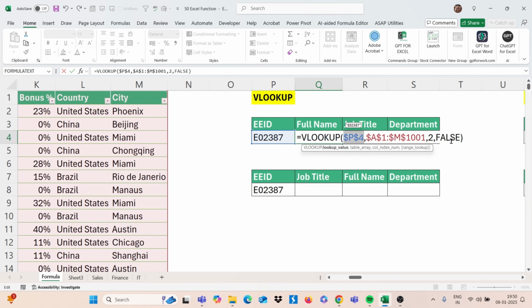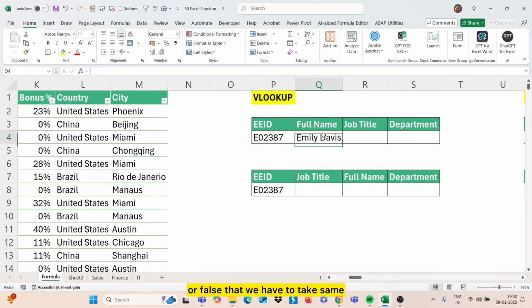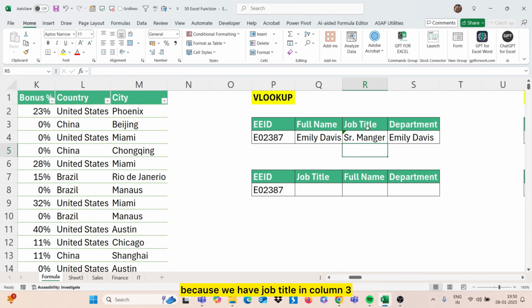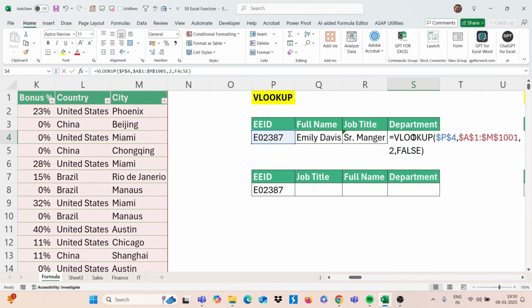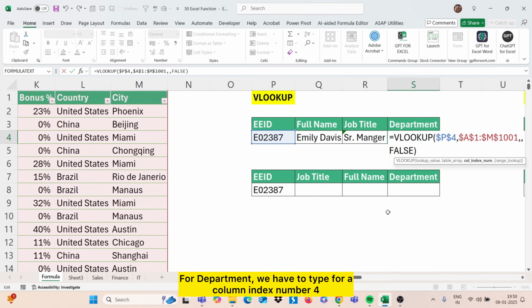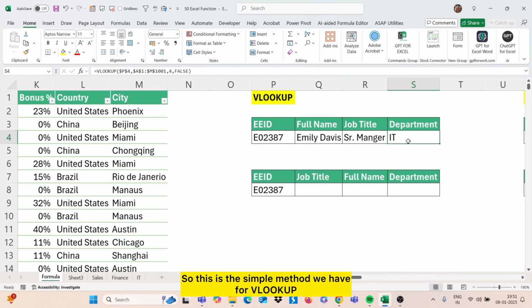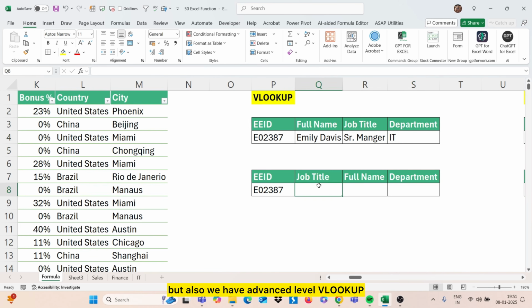Then we keep the true or false the same, and now we can drag this. But right now we are getting only the name, so we have to change our index number. The column index number we change to 3 for job title because job title is in column 3. Then for department, we type a column index number of 4. So now we are getting department. This is the simple method for VLOOKUP, but we also have an advanced level VLOOKUP.